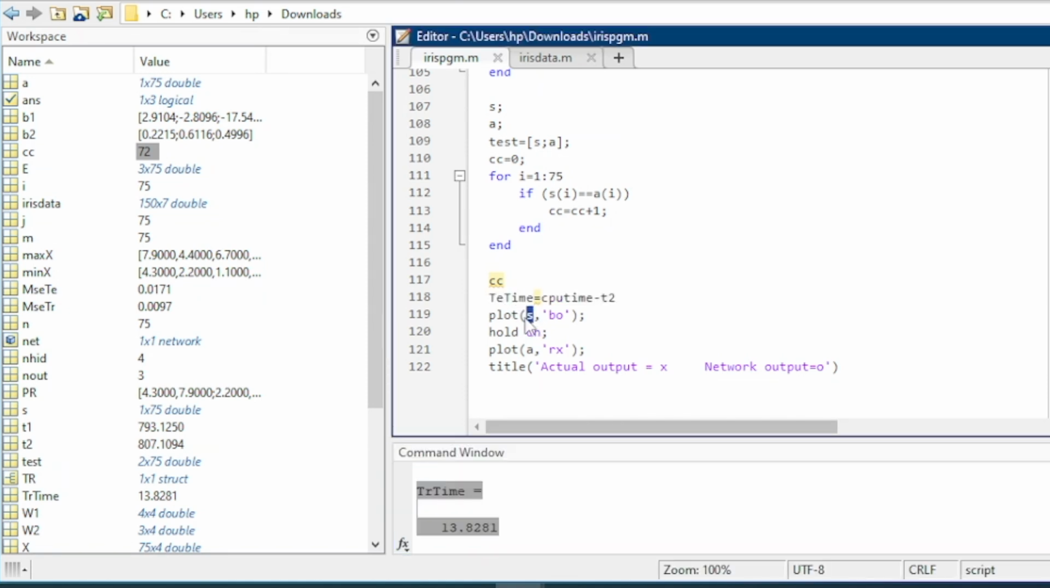The S matrix is plotted with blue circles. We have to use hold on, and make another plot in that same area. The actual value is plotted with a red cross symbol. This plotting has already been discussed in the previous presentations, and we have given the title for the graph as well as the legend for the lines. So let me execute these things.